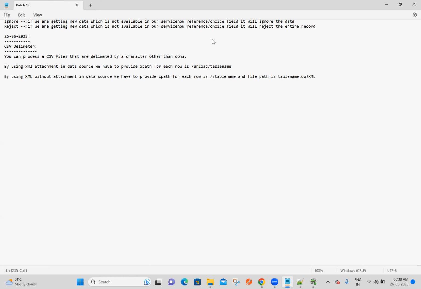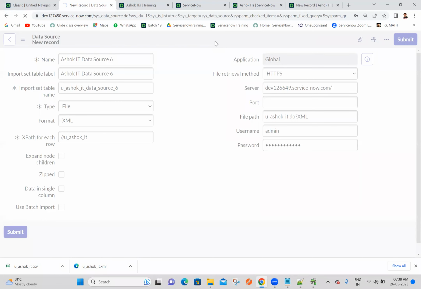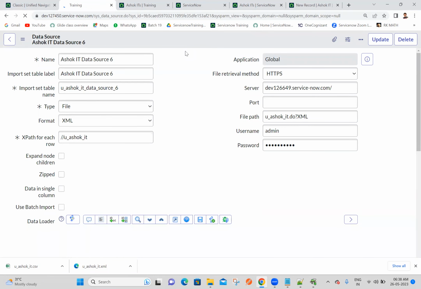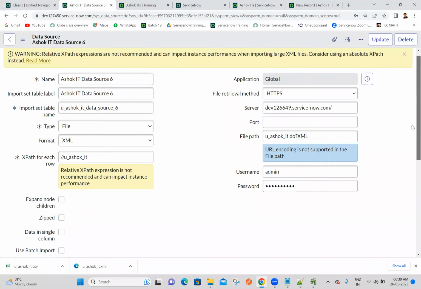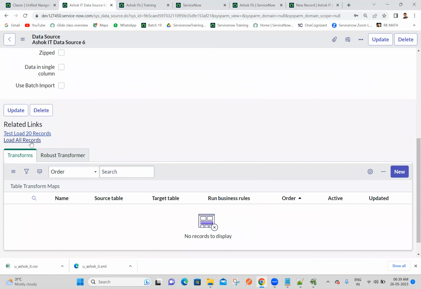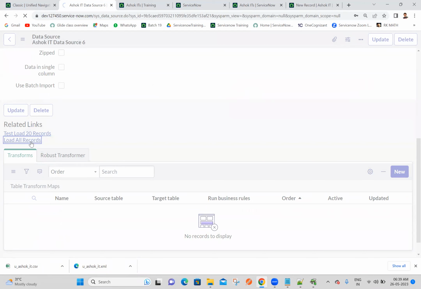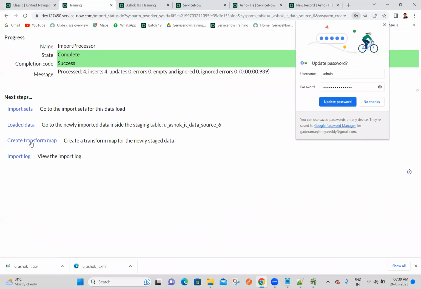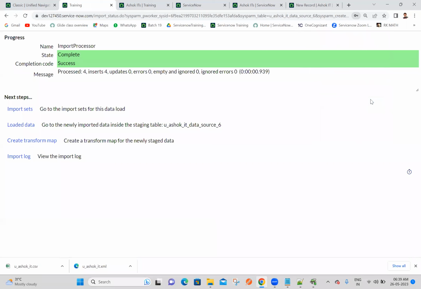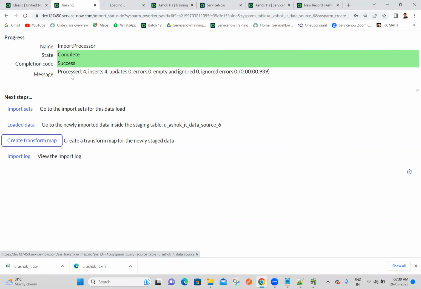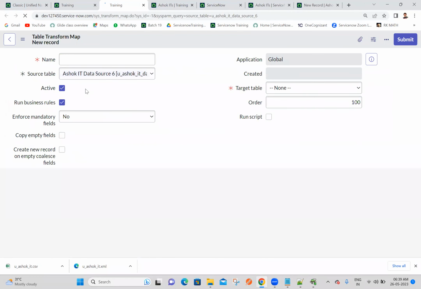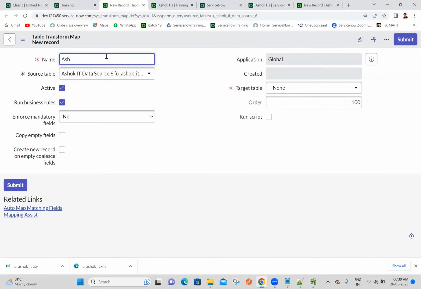Now you can come and save here. Now you can load all the data. Now data is taken from the Rangareddy instance. Got it? Yes or no? So here I'm directly creating the transformer, Ashok IT transform map 6.